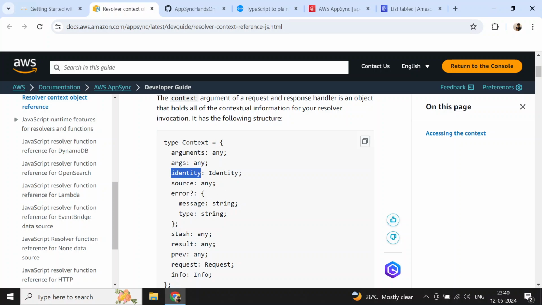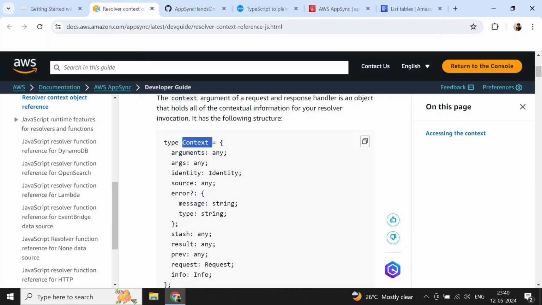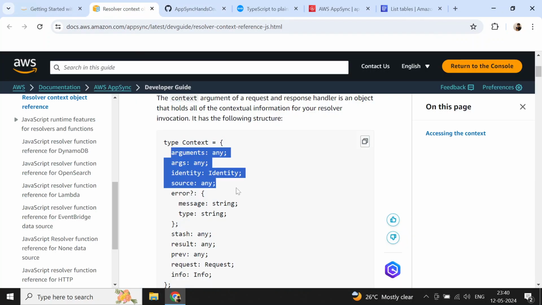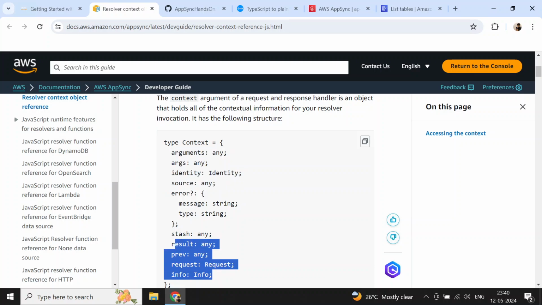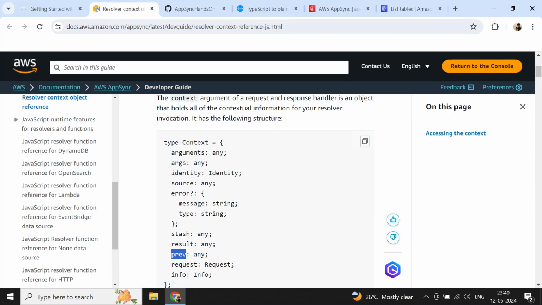So these arguments or identity you will be getting in the request handler, but the same context object is also being used here in the response. A few properties are available only in request, and a few properties like result, error, and previous will be available in response. So you will get to know, even if you are working in TypeScript, what kind of properties will be available and how to use those properties. So this is how the request will be coming in your request handler. So this is about the context object.